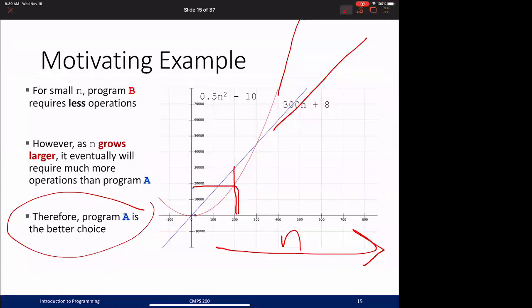That's why I really don't want to take the small values, or start from 300. At 300, they're exactly the same, but after 300, algorithm A wins. So I really want to think about the worst case. If I have a very large database, I better choose algorithm A. And that's really what we do when we estimate the efficiency of a program.